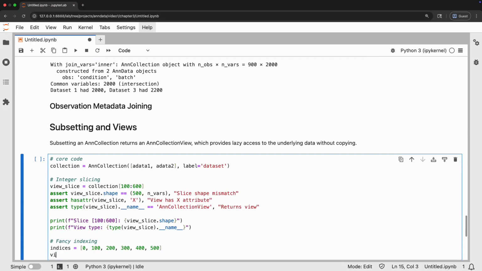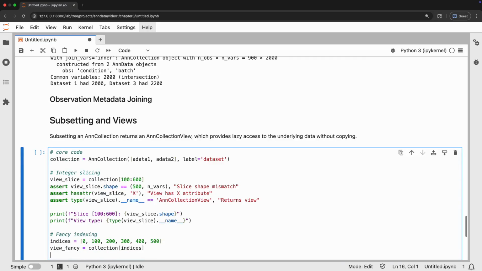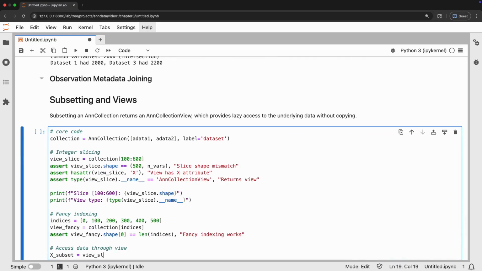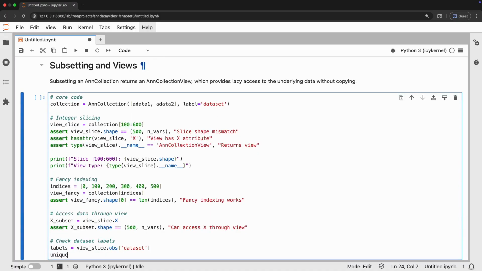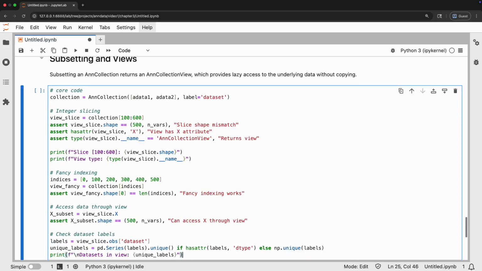We can also use fancy indexing with specific indices. The view has an X attribute that we can access, and importantly, the view can span multiple source datasets. When we check the dataset labels in our slice, we'll see it includes cells from both original datasets.